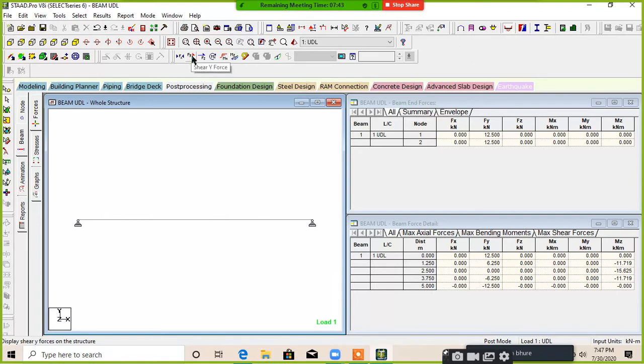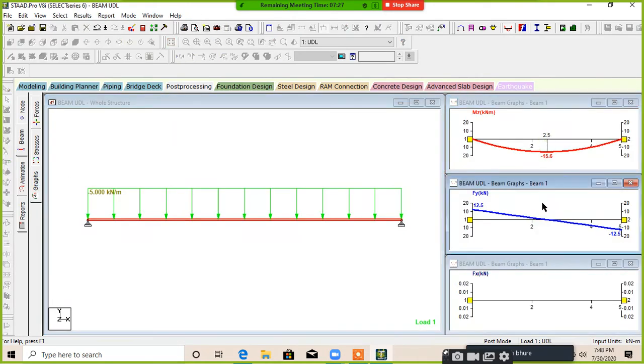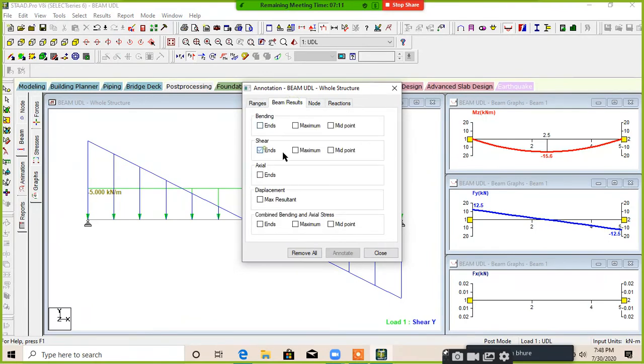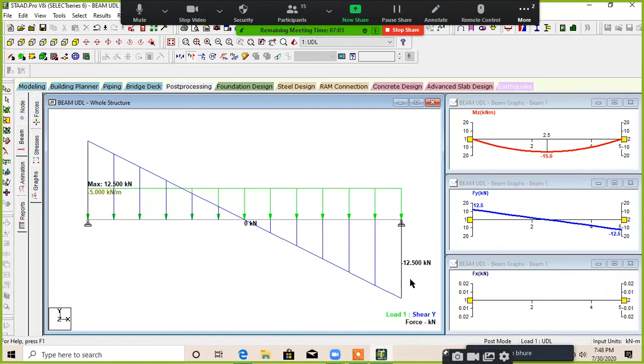Then switch on the FY diagram or shear force diagram. Hold the control button and scroll your mouse forward to increase the size or scale, and you will find the values of shear force in the FY column. Go to the graph to see the graph of the bending moment and shear force with values. You can annotate the values in this diagram also. Just go to results, view value, beam results, and then click on the shear value, annotate and close. Look at this, it will show you the shear values on the diagram.